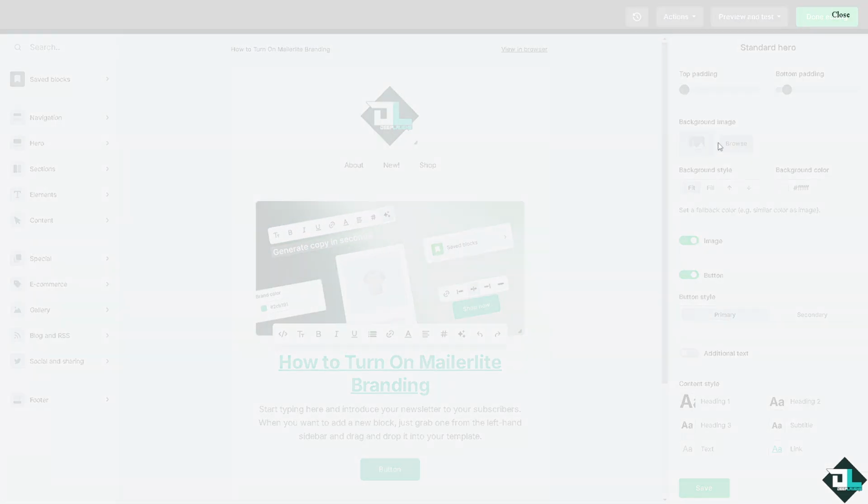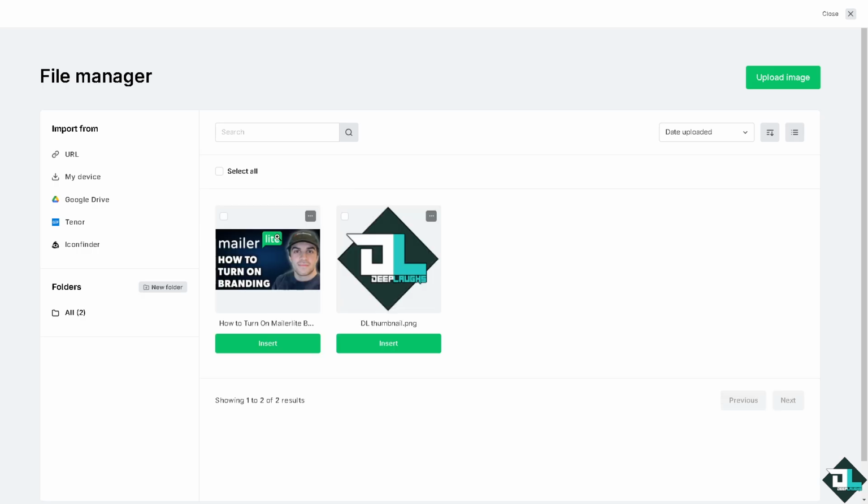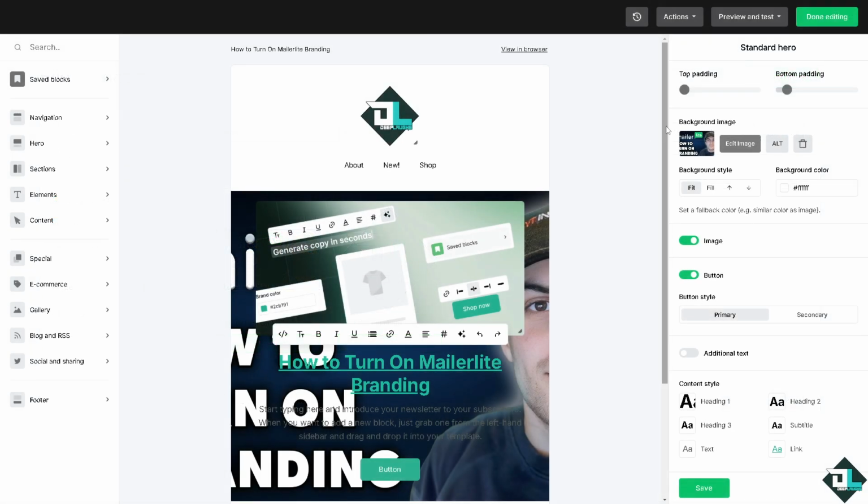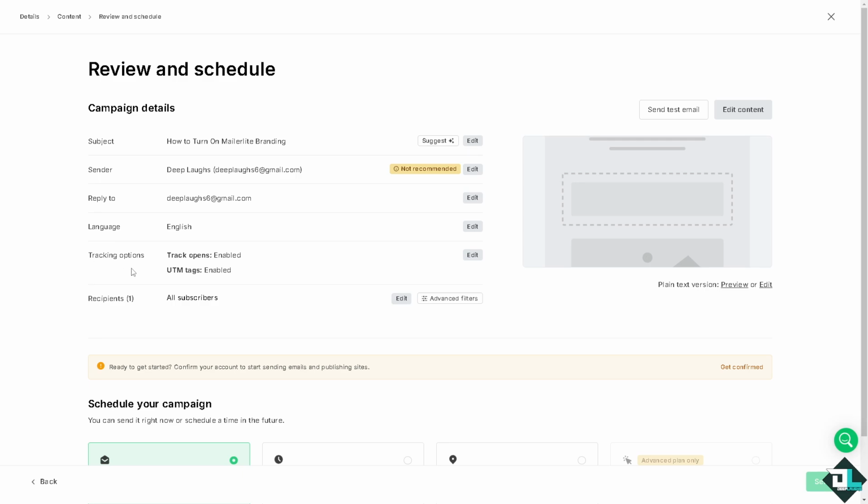If you want to choose from a different background image, right, let's select this instead. All right, tap. You can fill if you want, or fit if you want it, depending on your preferences. Right, you can now click the done editing, click on save, and that's how you turn on the branding, enabling you to use the Mailerlite logo on different campaigns and forms and landing pages here in this platform.